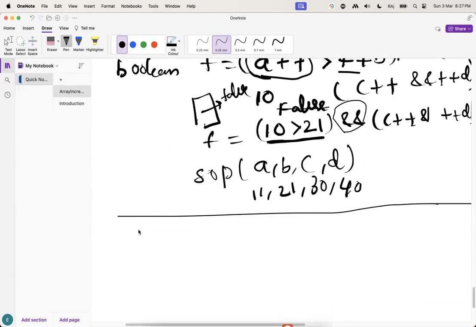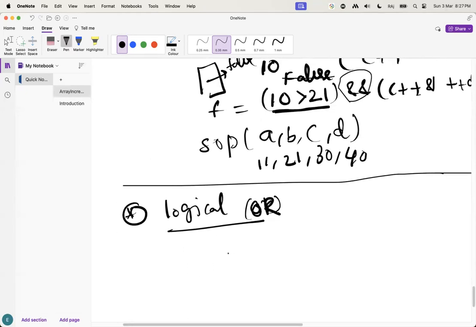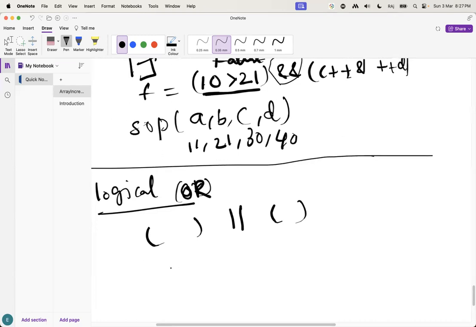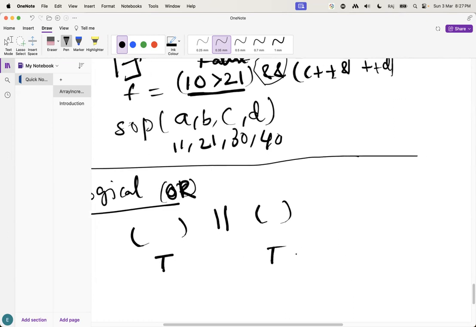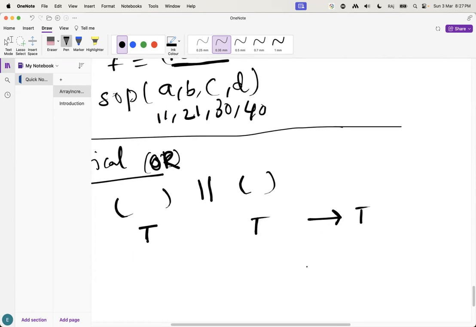Okay. And the next one is logical OR. What will happen with logical OR? Let's suppose this is one expression, and this is another expression, with a logical OR operator between them. What will happen if this is true? This is true, the final result will be true.